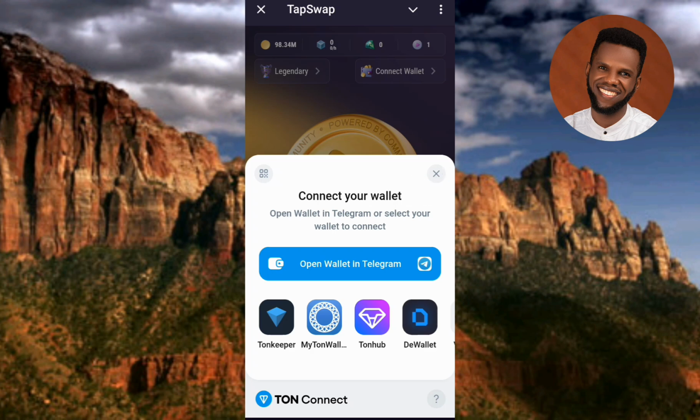You can decide to connect your Telegram TON wallet, or you can decide to connect any TON wallet that you have. You can see down there are so many options given. You can connect your Tonkeeper, or your TON wallet, or your TON Hub, or your D wallet, whichever one that you have and that you're using and it's working fine, you can go ahead to use it. But guys, in this tutorial today, I'm going to be using my Telegram wallet. So let me tap on where it is written open wallet in Telegram. You can see that the arrow is pointing at it, so let me tap on it.